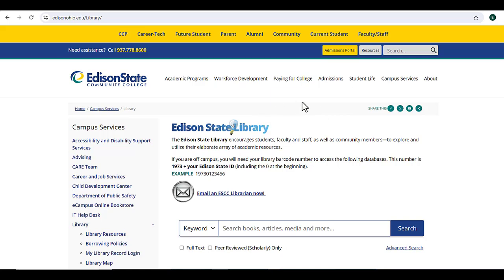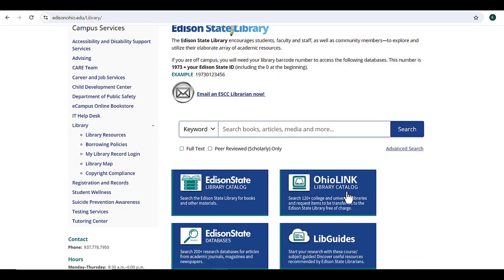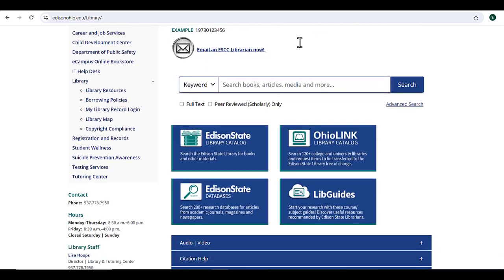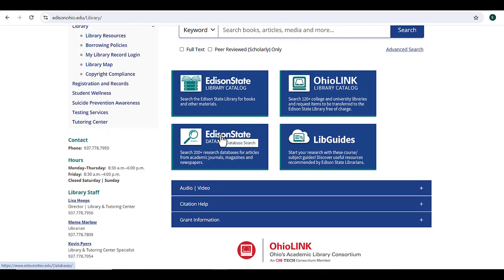On this page, you can gain access to the library catalogs, our databases, and the live guides. In addition, we have a link to email the librarian at any time and the library barcode number, which is the number 1973 plus your student ID number, and some of the databases will require this login information. To locate the Nexis Uni database, you will select our Edison State Library database box.